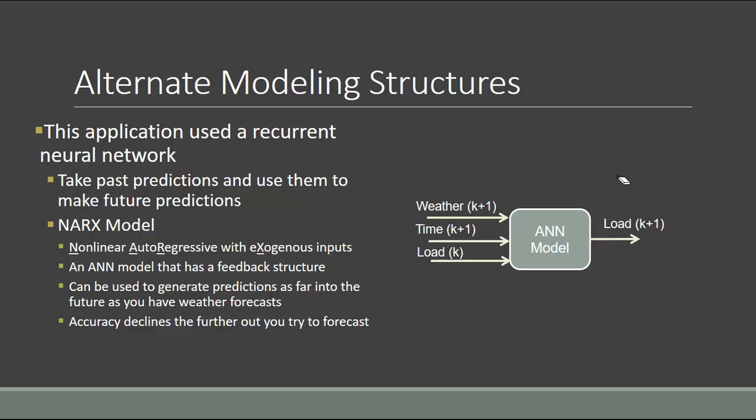So you take the future prediction on the load and you loop that back so that you could predict now into the future. So you make a prediction for k plus 1, you take that prediction, loop it back, now you can predict k plus 2. So that's all that a recurrent neural network does. So this is slightly more complex than the feed-forward neural network, but not really much. It's just taking past predictions and using them to make future predictions.